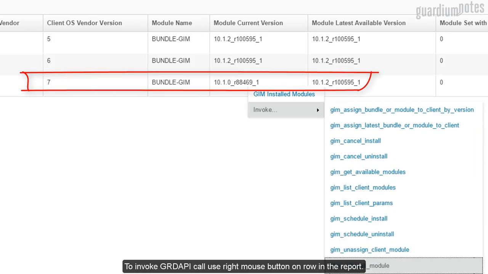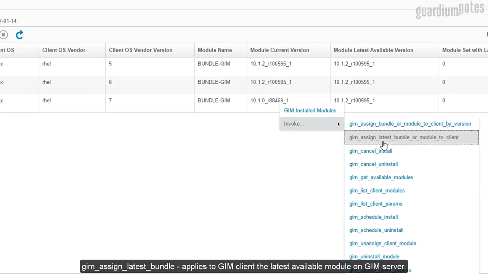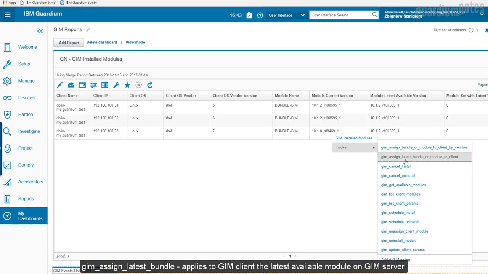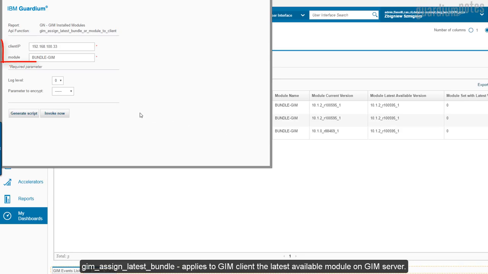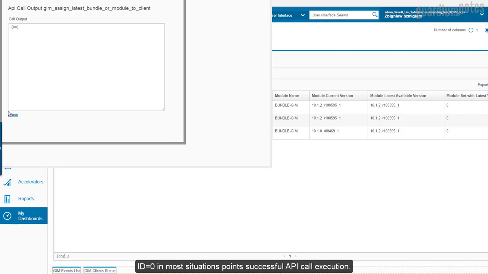We see that Red Hat 7 can be updated, so I'm invoking GIM assign latest bound call to configure installation of GIM 10.1.2 with parameter settings from currently installed version 10.1. If API calls are configured in the report, the required parameters will be fulfilled automatically. The invoke now button sends request and additional pop-up window identifies API execution status. In most cases, the successful API call returns ID equals 0 message.